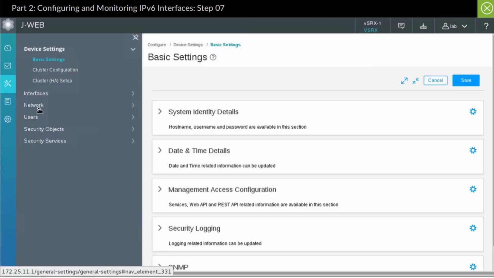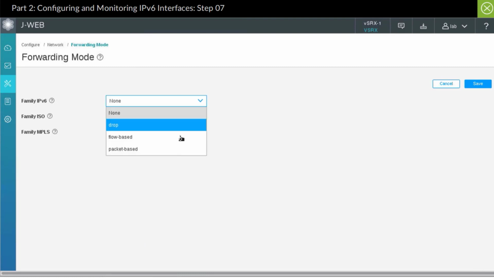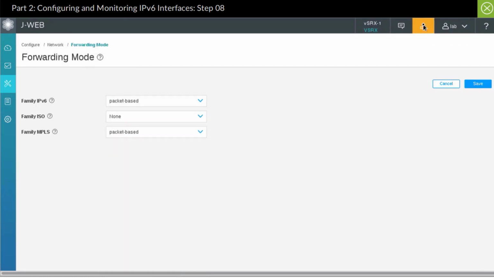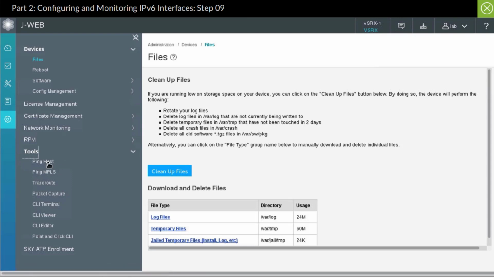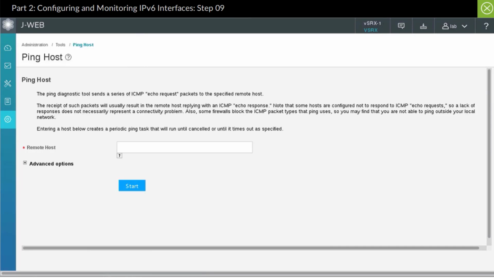Navigate to Configure, Network, Forwarding Mode. Select Packet-Based in the Family IPv6 field. Click Save. Commit the changes. Navigate to Administration, Tools, Ping Host. Once again, test IPv6 reachability to VSRX2 from VSRX1 using the ping utility. You can perform this action by completing the following substeps.